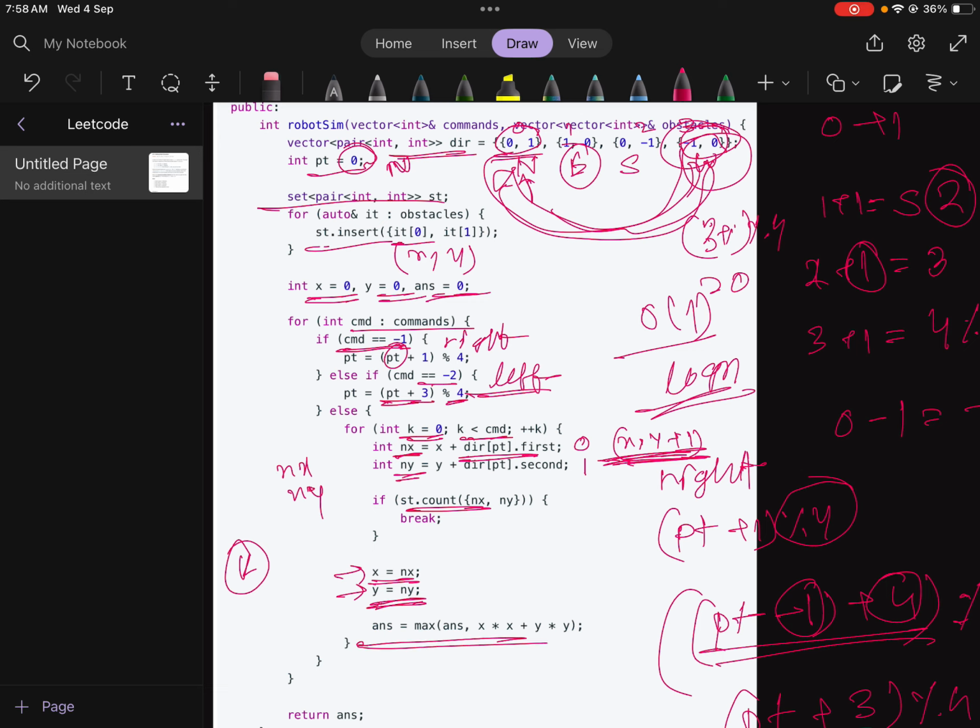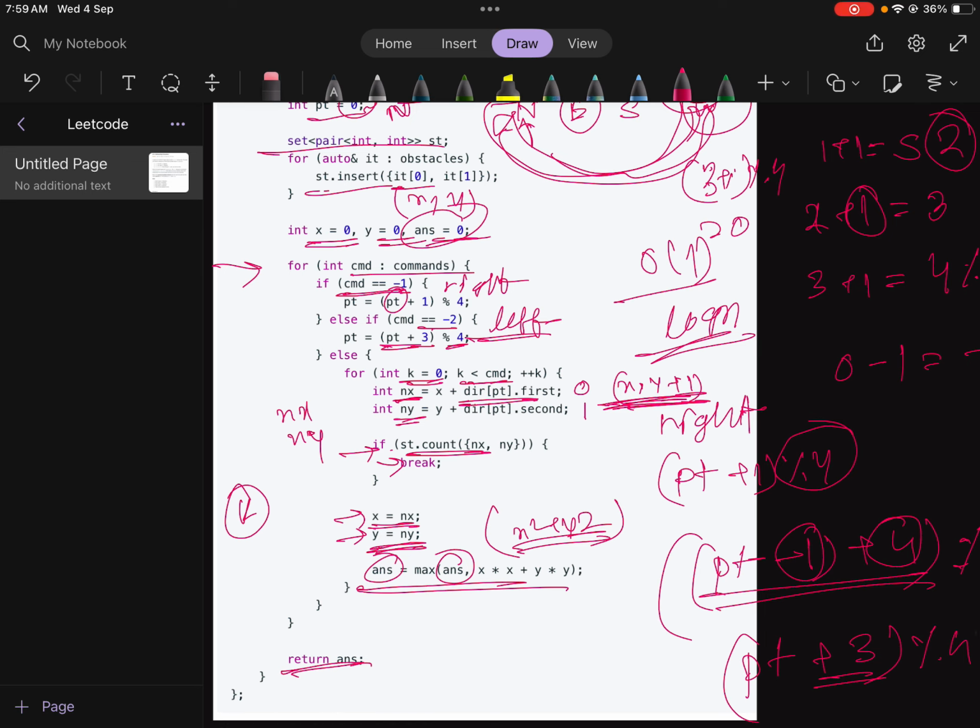And we will check the maximum distance. What will be the maximum distance? The answer is a global variable, initially 0, and the current position gives x square plus y square. This is our maximum distance, the Euclidean distance. So I'll take the maximum value and store it in the answer. Got it? And if it is an obstacle, then break and go to the next command again, if any command is present in the commands array. If not, then directly return the answer. Understood, right?